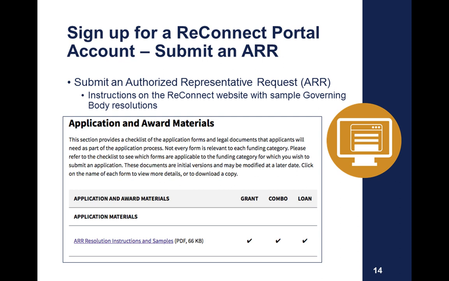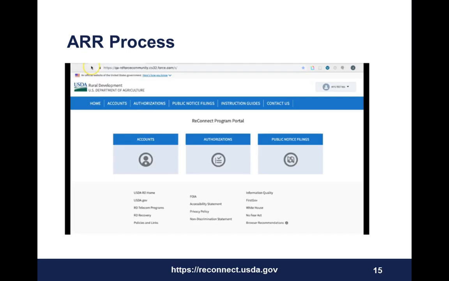The screenshot on this slide shows where you can find the ARR resolution instructions and samples on the ReConnect website. If you start at reconnect.usda.gov, these instructions will be found under Forms and Resources in the section labeled Application and Award Materials. Note this document appears second in the list. This is an old screenshot. The form is in the same place, but the application guide is now located directly above it. And now we're going to transition to a video on how to submit the ARR process.